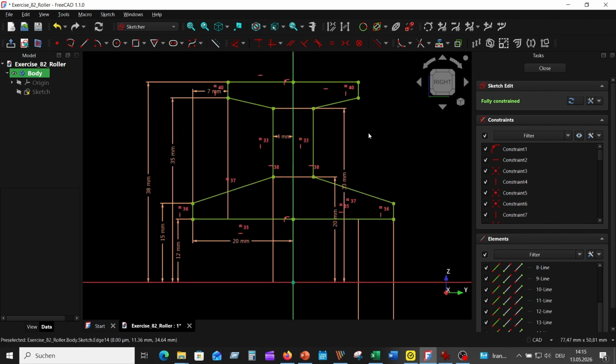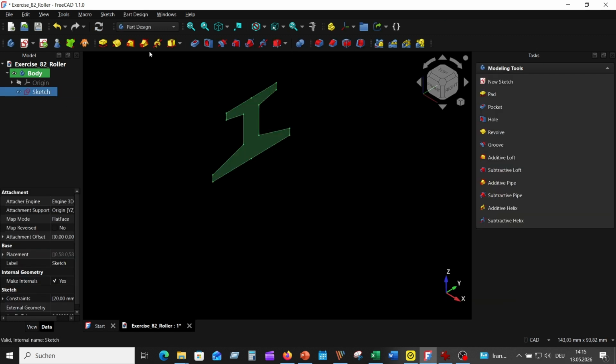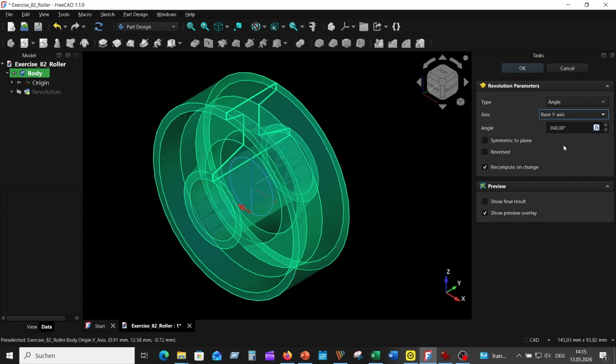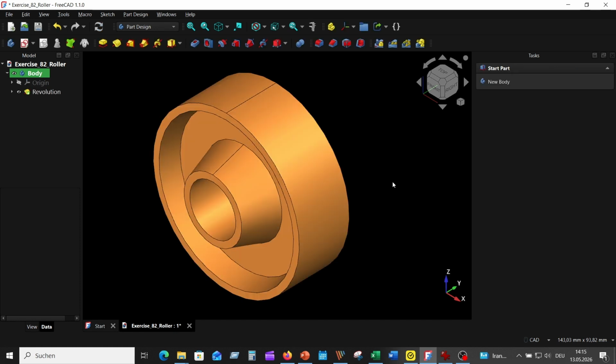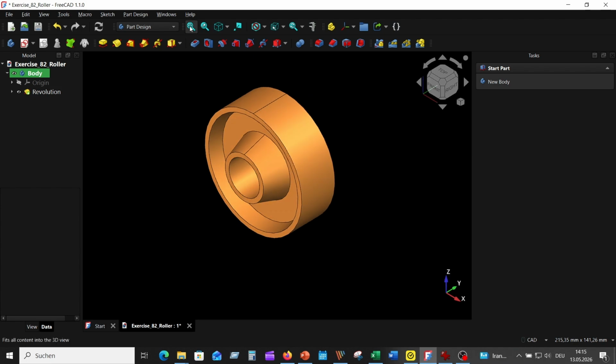The sketch is fully constrained, then close the sketch. Now select the sketch and activate the Revolution tool and then select the rotation axis. That is for today. Follow the other videos to learn more about FreeCAD.